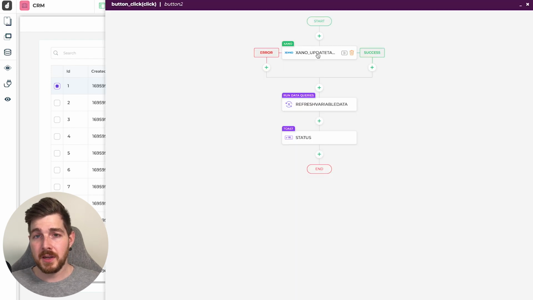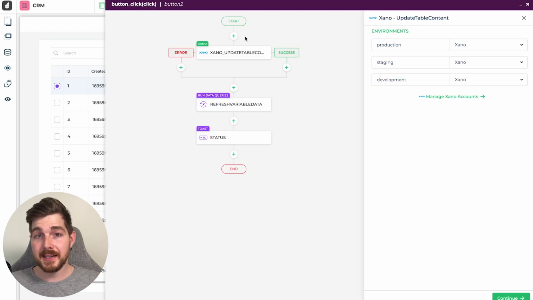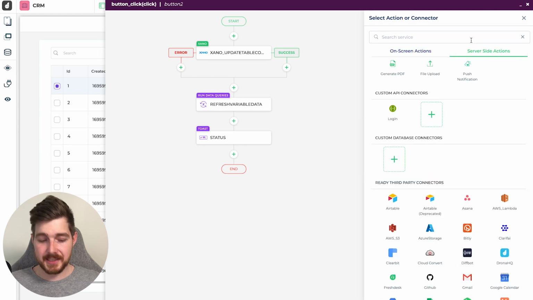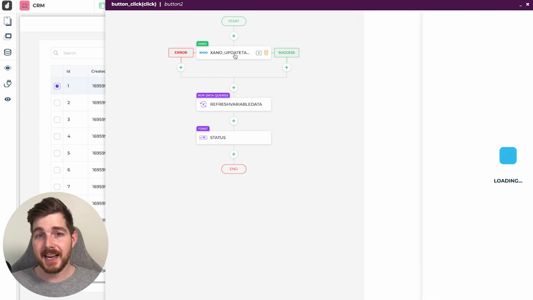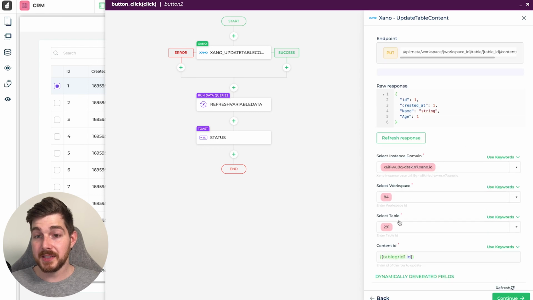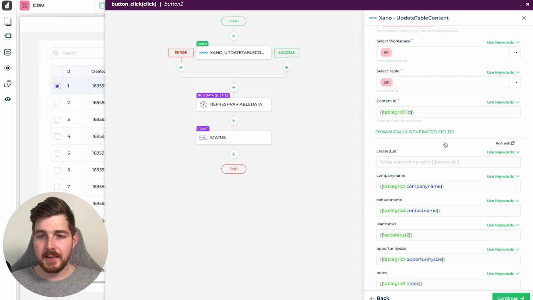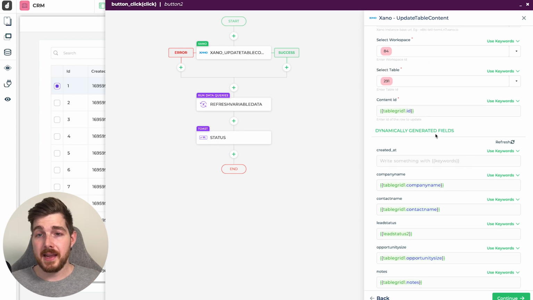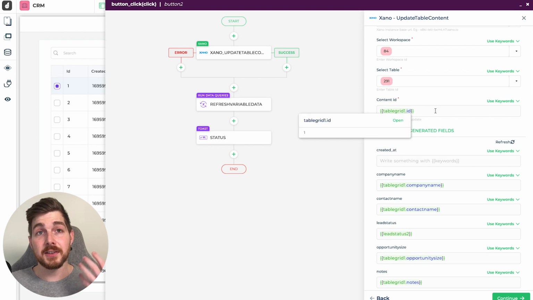So this time we're going to also add a data connector item. So if I go server-side actions, then Xano, I'm going to select update table. And I've pre-configured my environments and also selected my correct table again. And this time we're actually able to reference what the current item is. And our grid, if you may remember, is called table grid 1. We can then reference the ID as the current item that's selected's ID. This will currently render to ID number 1.